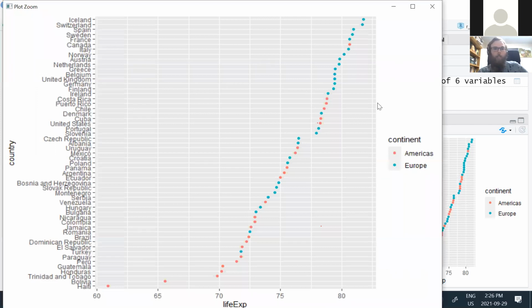But it's interesting because we see that there's a large difference in life expectancy. Some countries have a very high life expectancy, some have very low. And we can see that within the top 15 or so countries, all of those are from Europe, except for this one country here, that's Canada.